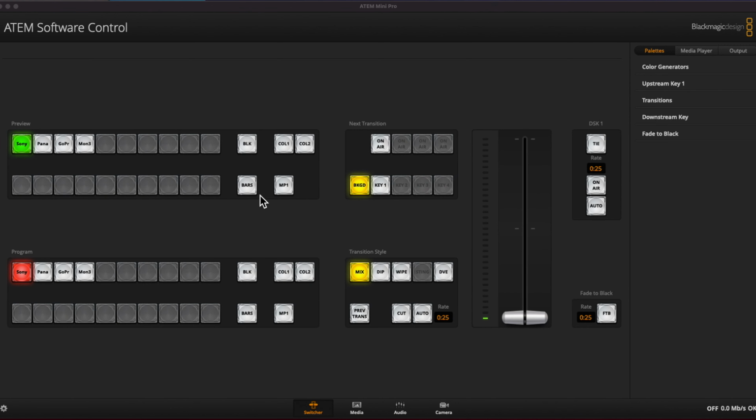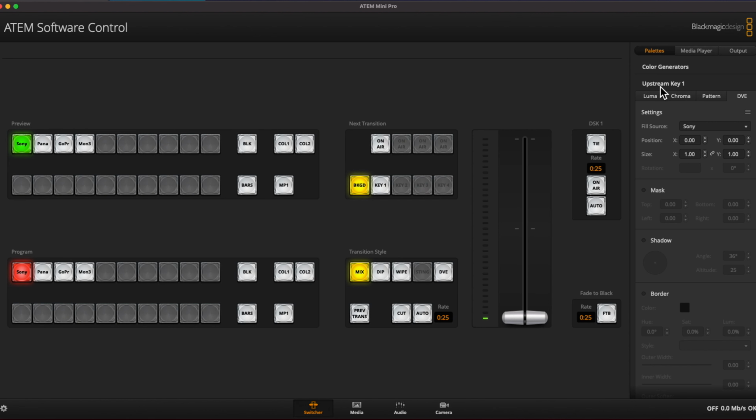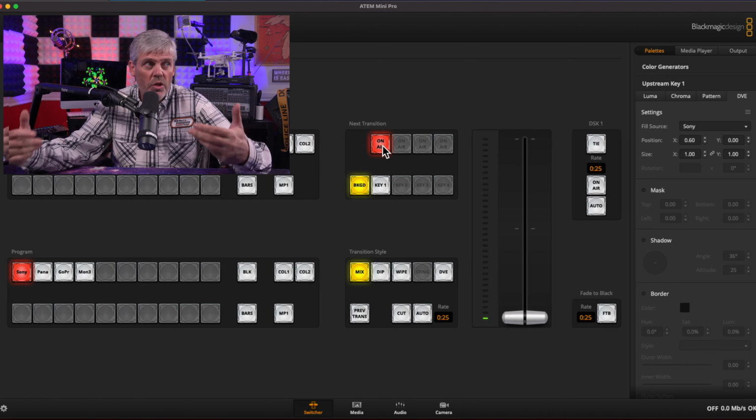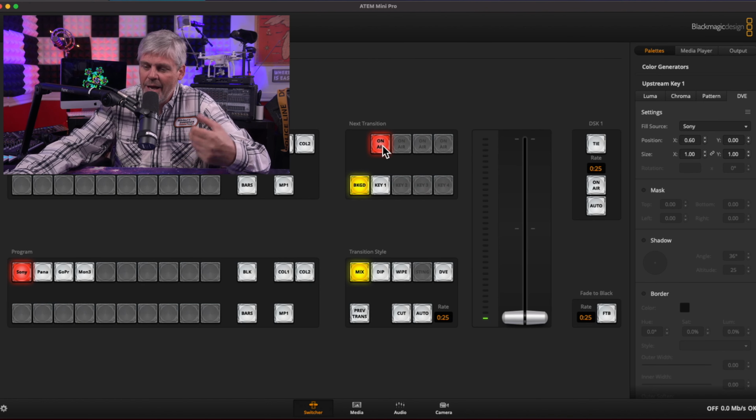All right, now that you have your switcher software open, we're going to go ahead over here to the upstream key, and that's where everything is going to take place, right here in the upstream key. So my fill source is going to be this camera that you see on the screen right now. And we're going to set everything to position 0 on your x-axis, your y-axis also 0, and on your size, you're going to be at 1 and 1. And that's going to give you a full screen, so 1-to-1 ratio. So the next thing you want to do is click the on-air button so that you can see the changes that you're making as you make them.